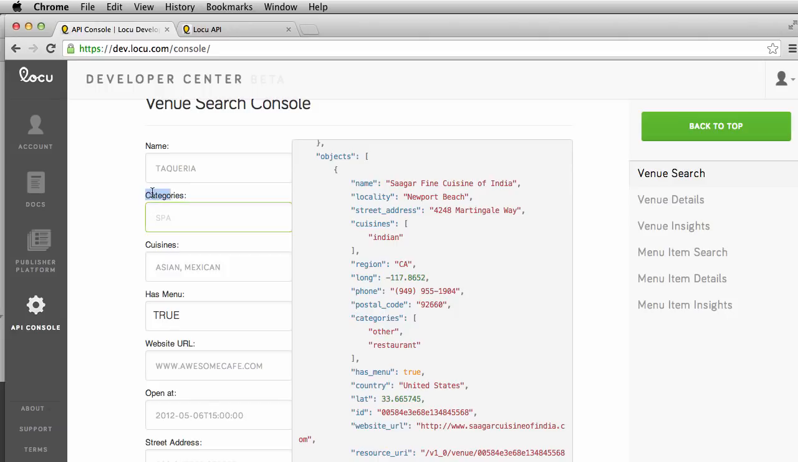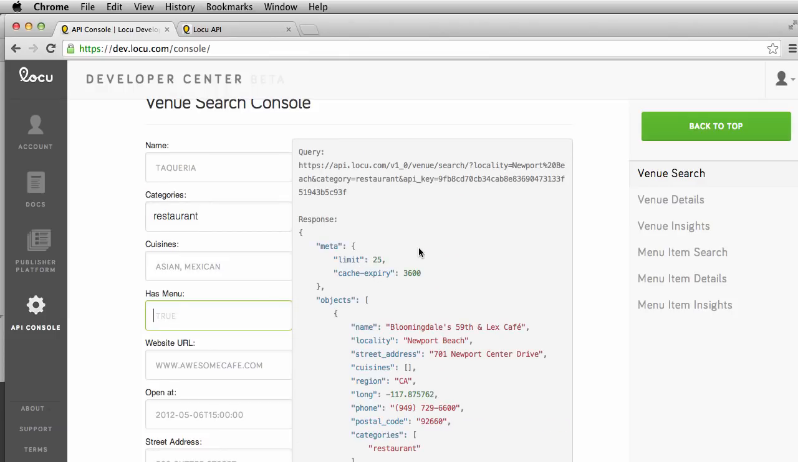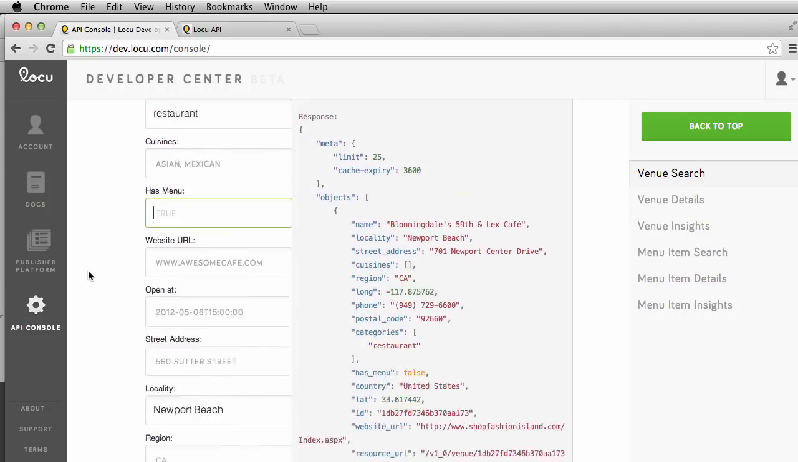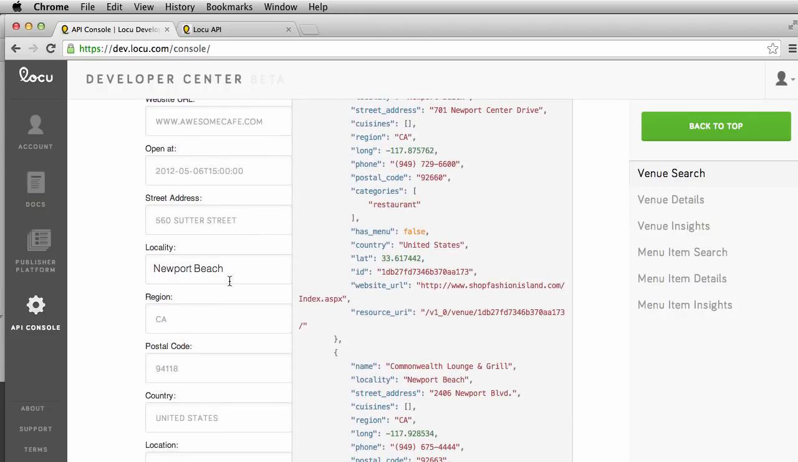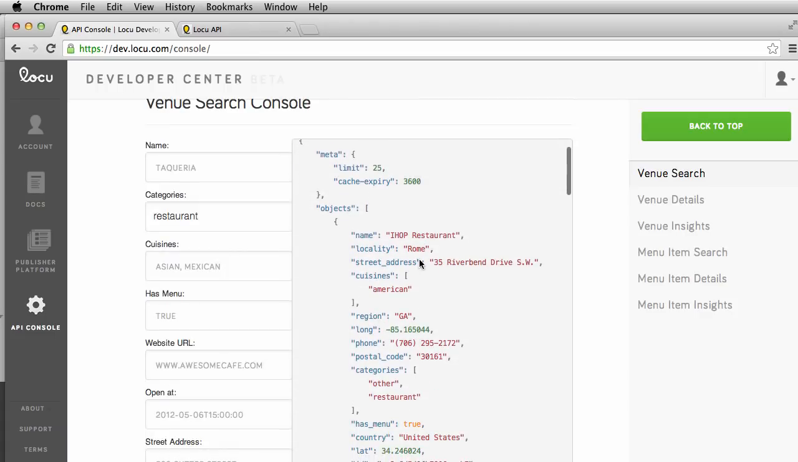The way you would know what categories are available, of course, you could just try out something, or you could do a search and see, oh, restaurant is a category even. And I can get rid of has menu. Now it's doing all these restaurant searches in Newport Beach. Of course, depending on what part of the world you're in, it might not have everything. Like I doubt Rome has anything on there. Rome, Italy, that is. This looks like Rome, Georgia.